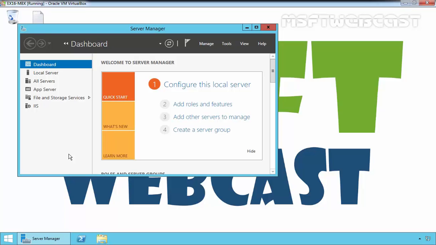Now we have successfully installed Exchange 2016 on Windows Server 2012 R2.